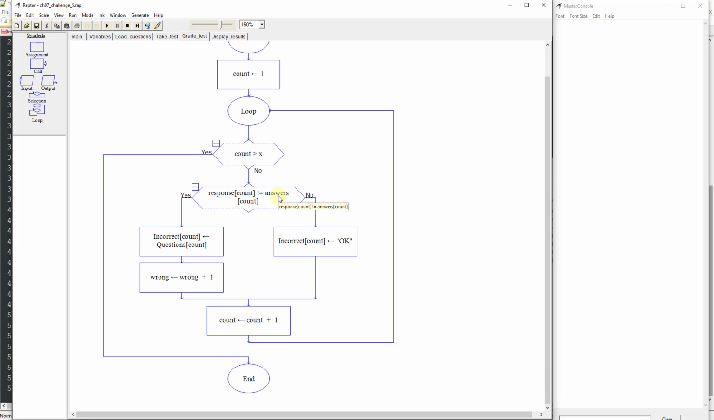test. And when we grade the test, it's just going to check, is our count greater than X? Because we have 10 questions. And then if our response count does not equal the answer, then it's going to say yes, so it's incorrect. And it's going to say, we need to write that down. What was that wrong answer, or what was that question? And if it is not equal, it means it was correct. And so it's going to say what the correct count was, and it's just going to put OK for the answer. And when we get our count to 10, it's going to kick out.